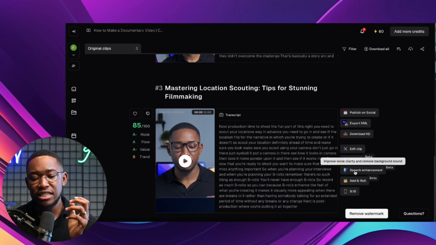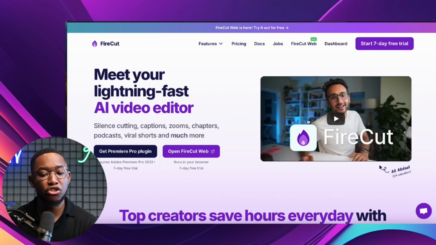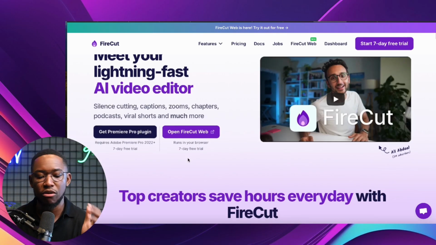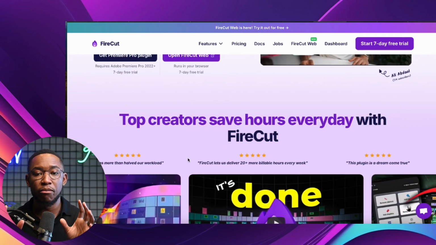So now the next stage is advanced video editing. So I won't show the example here, but I will just let you guys know you could possibly use it. So Firecut is one of them. This one is basically a plugin. You can plug this into Adobe Premiere. And what it does is automatically edits certain parts of your video.